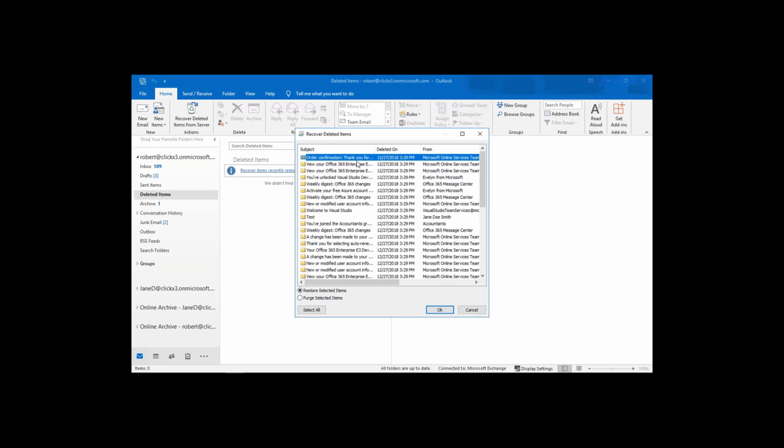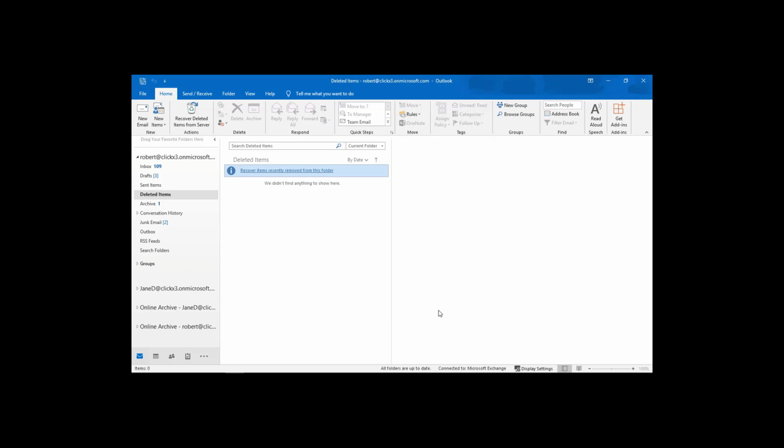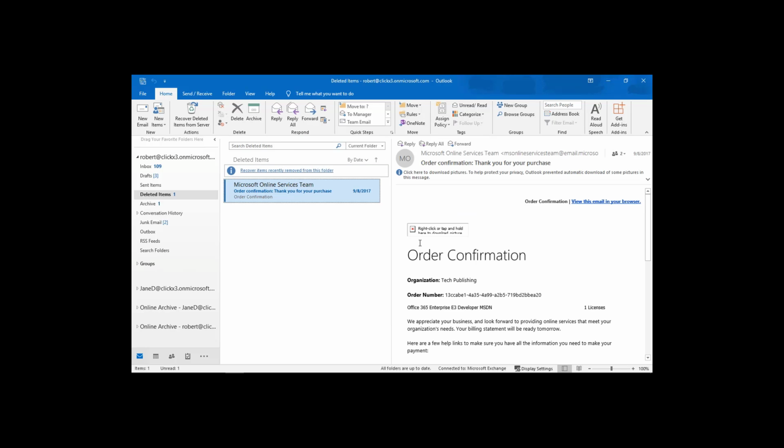So let's go ahead and choose one of those emails and choose to restore the selected item. So let's go ahead and click OK. And we just go back into our deleted items, and there it is back again. So sometimes it takes a few seconds before it will come back, so you just have to be prepared. That's not going to happen immediately when you click the button. However, in this particular case, it happened in about 5 seconds.